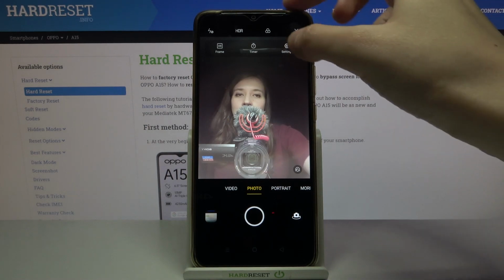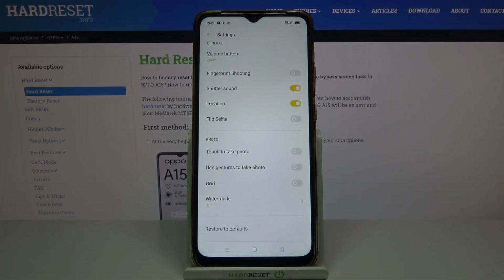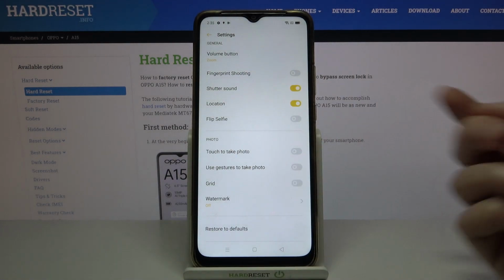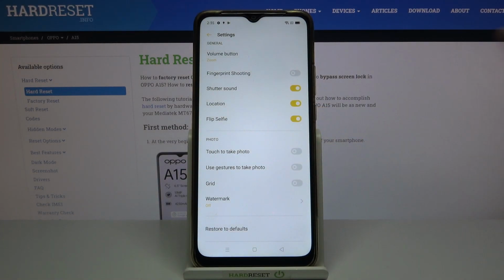Now let's pick this settings from the right, so we get access to more advanced camera options, and here we can see the flip selfie. So by using the button from the right we can turn on and turn off the camera mirror effect as we need.